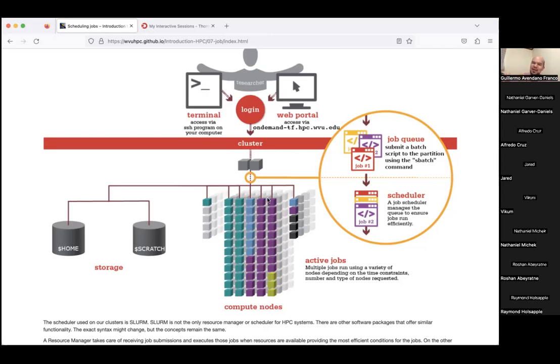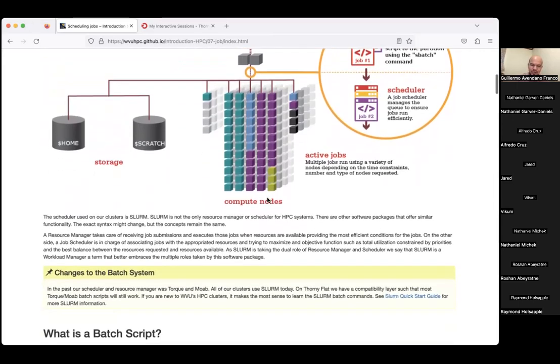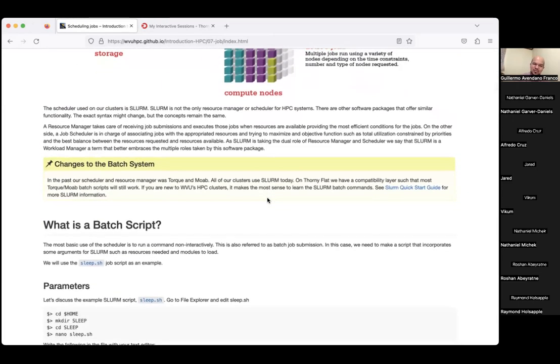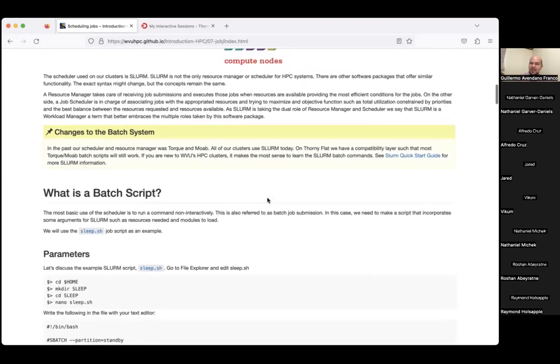All that, and it will take your job and put it to run when the resources become available on the cluster. So it will try to decide what is the best way to satisfy the demands of hundreds of users. They are requesting jobs to be executed on this machine, on this cluster. So that is what a batch system does. And the batch system that we have is called SLURM.